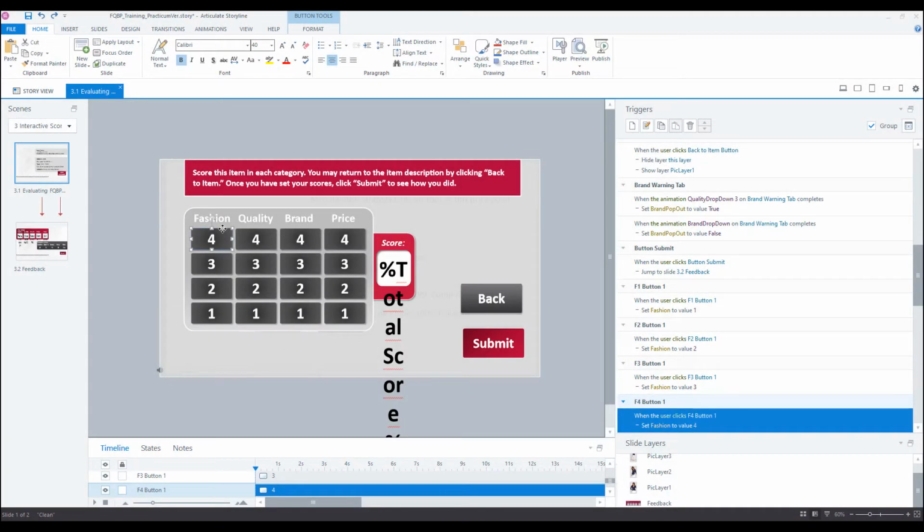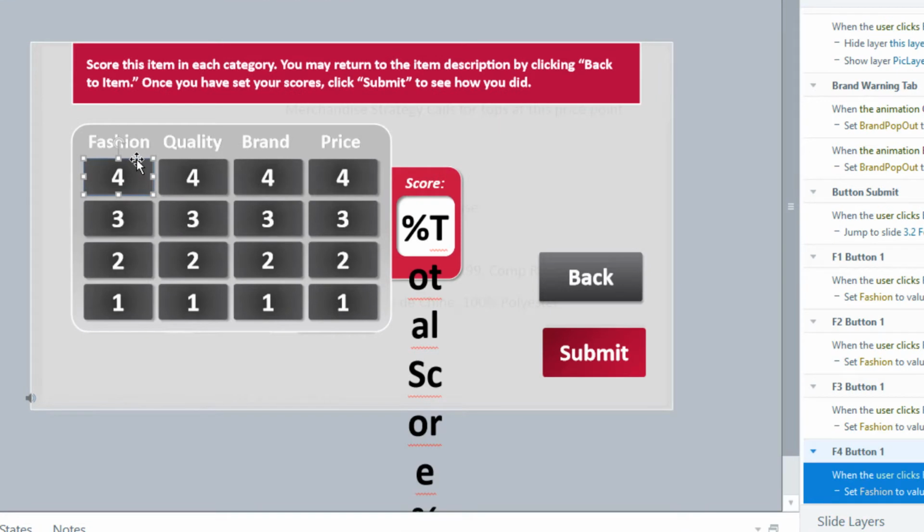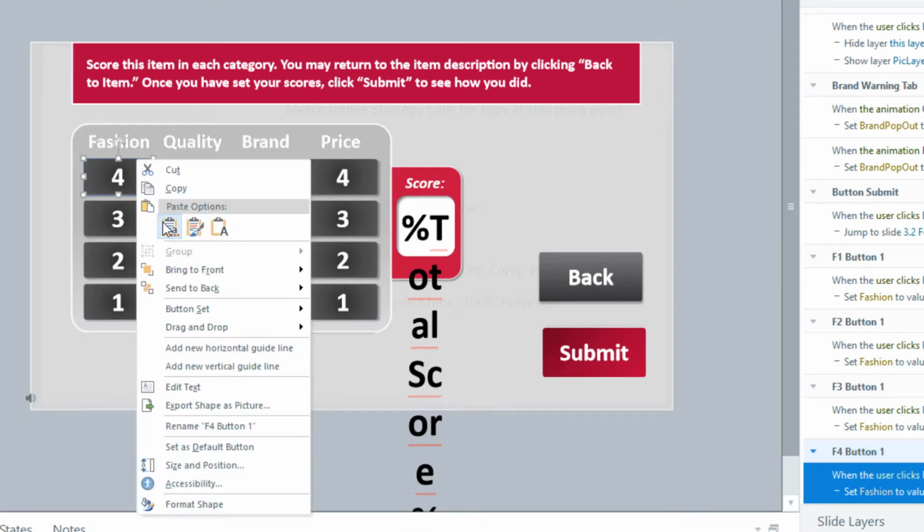To assign a button to a specific set, right-click the button to open the context menu and hover over Button Set. This shows you a list of existing sets and allows you to create a new one. You will notice that buttons in the first column are in set 1, the second column is set 2, and so forth.